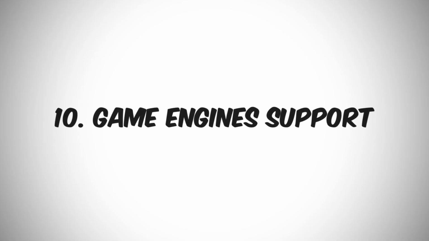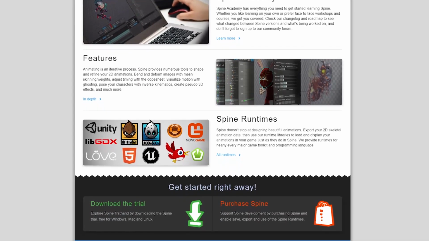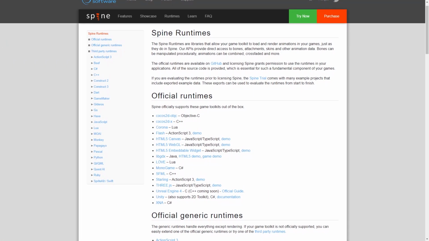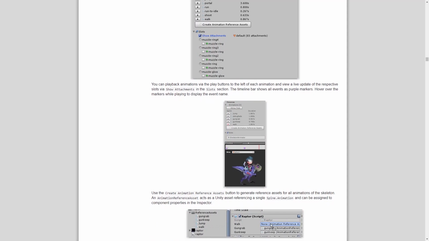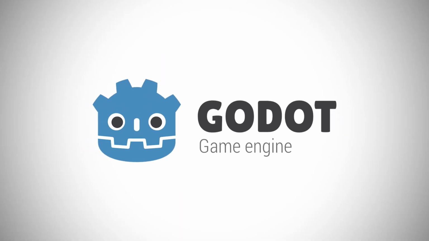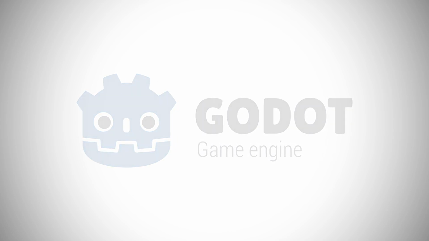Since we've already mentioned the code, let's talk about the game engines as well. Spine supports a large number of game engines, including the most popular ones. Spine runtimes are a big part of the solution. They are well documented and updated quite frequently. However, there is no official runtime for Godot for some reason, and that's unfortunate.